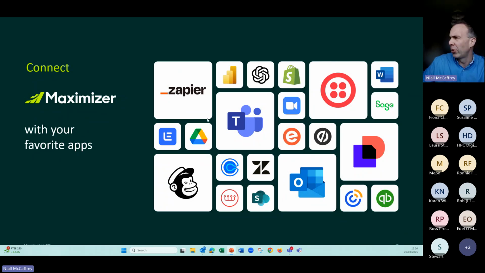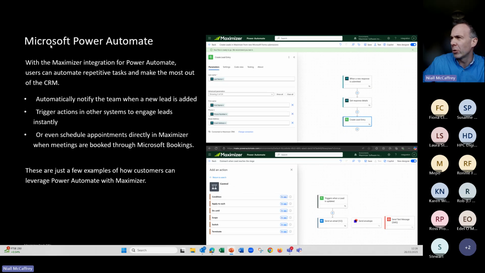And Microsoft are bringing out their own version of that, which is called Microsoft Power Automate. And it's just been released here, but it allows you to do lots of automation. So for example, this example here is where you may have a Microsoft form being completed on your website, and you want that information to automatically feed into Maximizer. Based on the automation that exists, we can lift that information from the web form and populate the relevant fields in Maximizer. That's just a very simple example of the automation that exists.